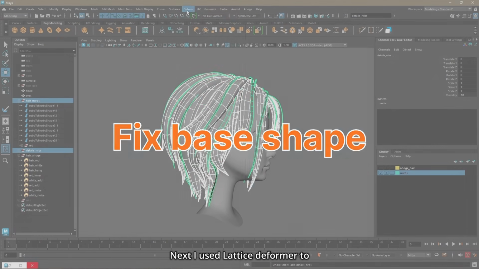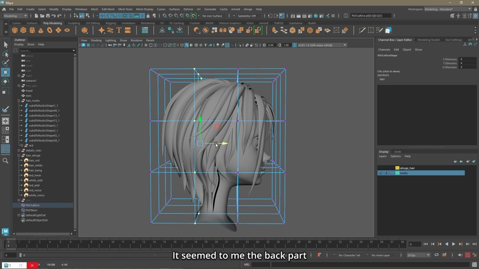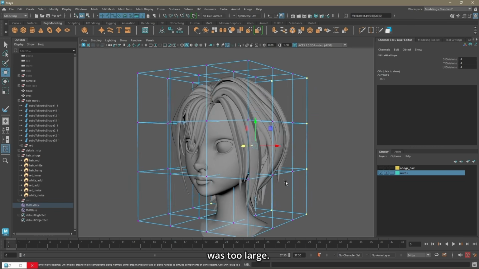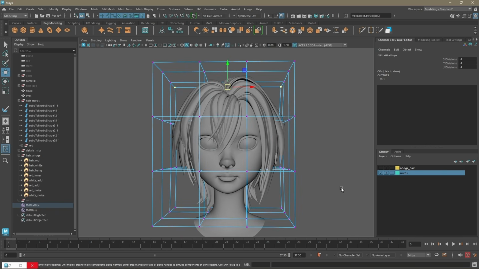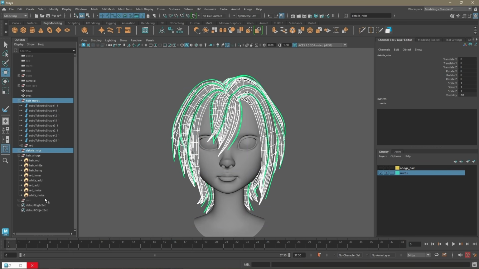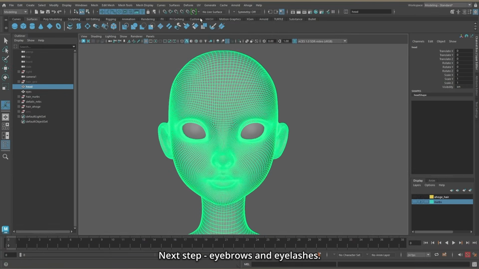Next, I used a Lattice deformer to adjust the hairstyle's base shape. It seemed to me the back part was too large. Next step, eyebrows and eyelashes.